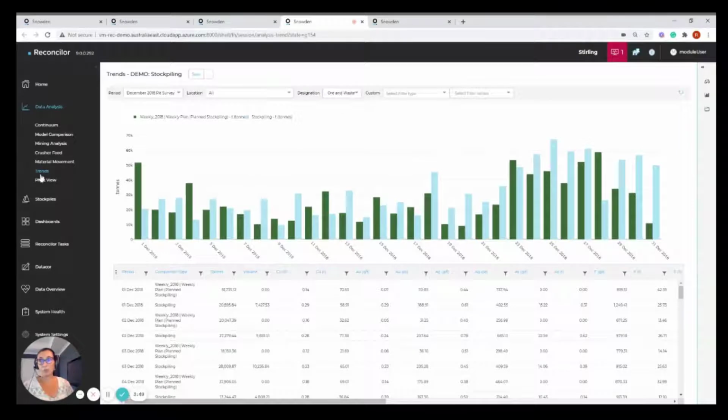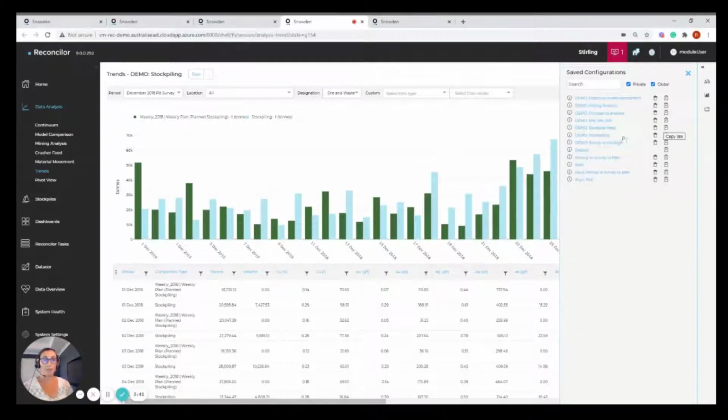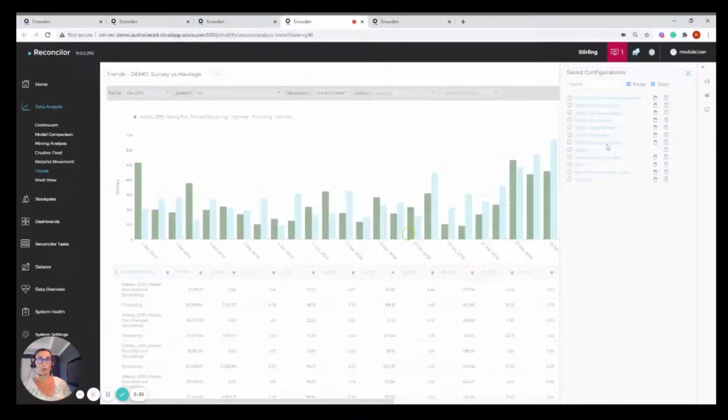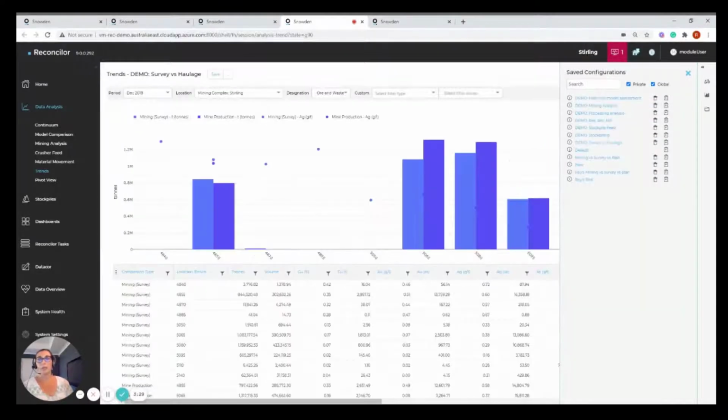And just one more, trends. So we've got the trends screen with the configuration demo stockpiling from the list. Now I could have loaded up any of these and it's as simple as just clicking on the configuration and it will load that configuration from the saved filters. We can see here now I've got survey versus haulage.